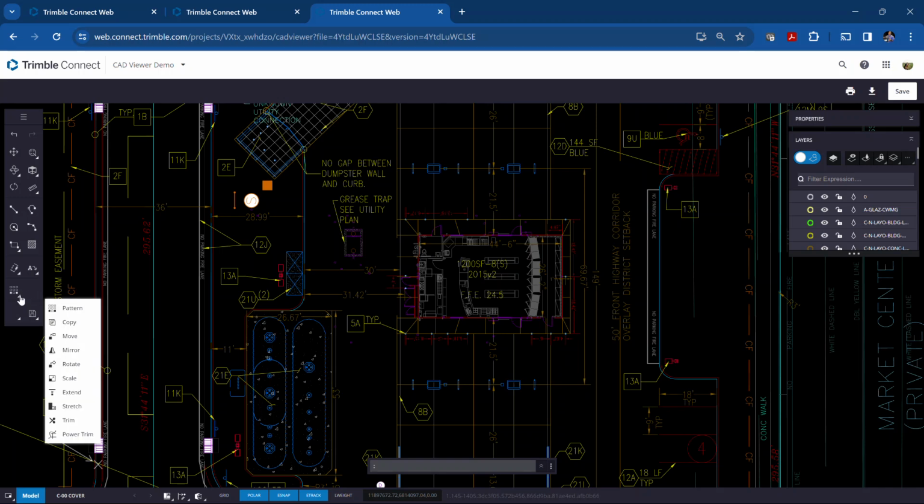This option here under modify gives us a palette of modification tools. So we can copy, move, zoom, rotate, and so on and so forth. Then we can save it and even download it as a DWG or DXF, and even print it. So again, we have some additional tools.